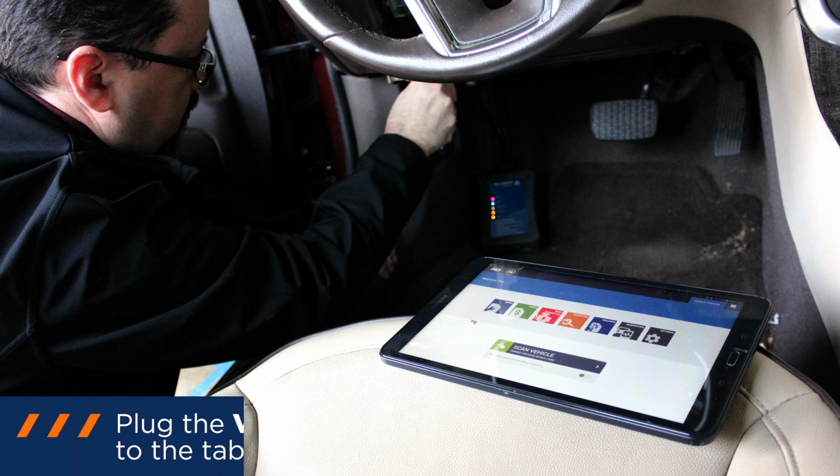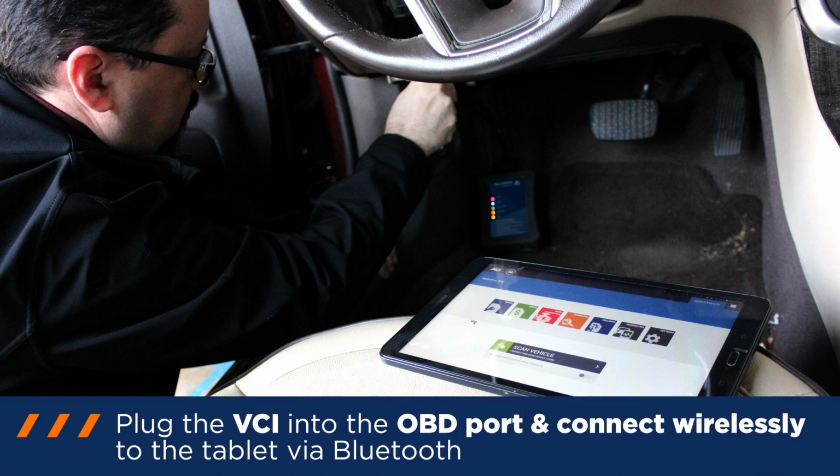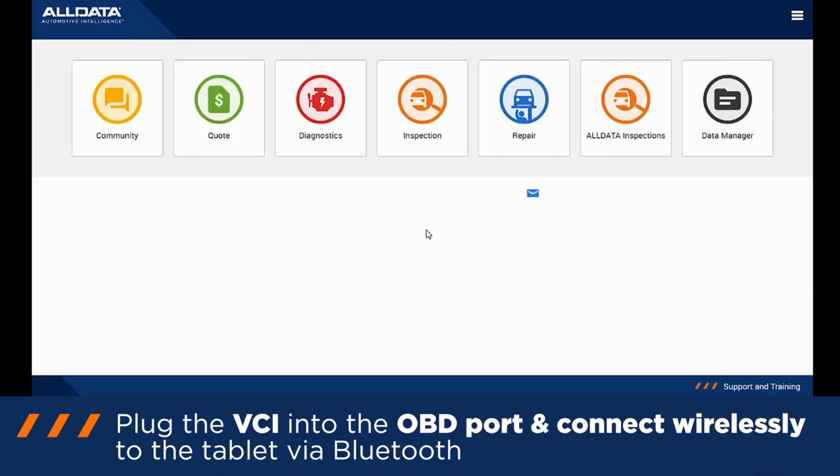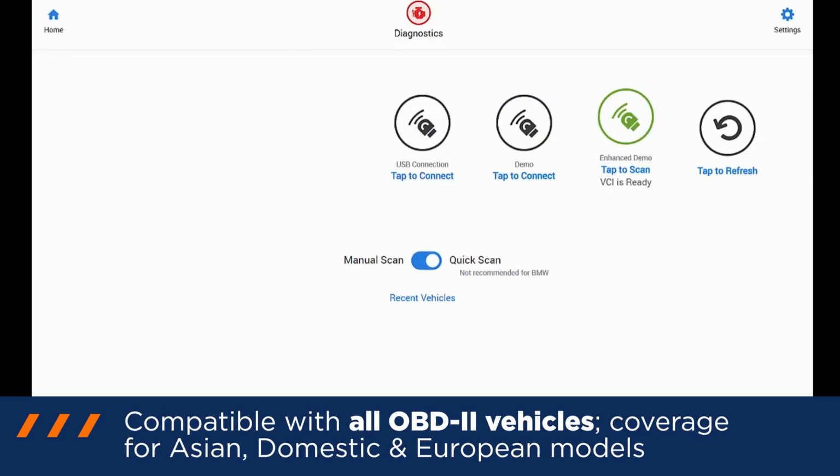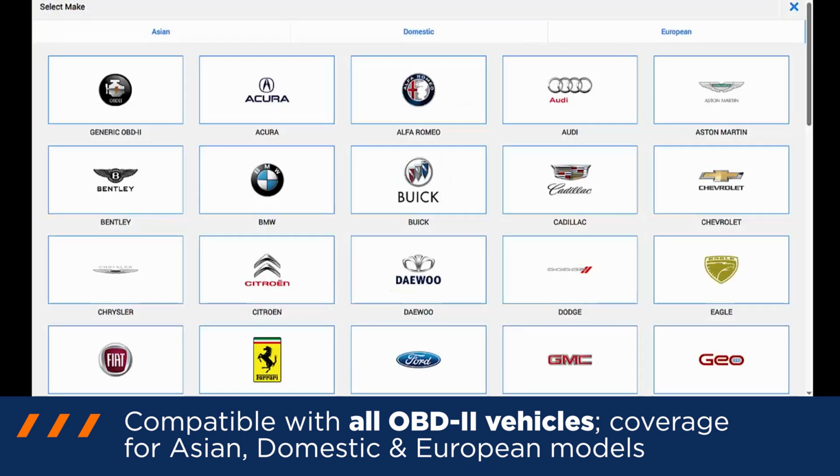Today we're going to be talking about the ALLDATA Diagnostics program. This program is compatible with all markets, all OBD2 vehicles. I'll be demonstrating the walkthrough and integration with the ALLDATA platform.